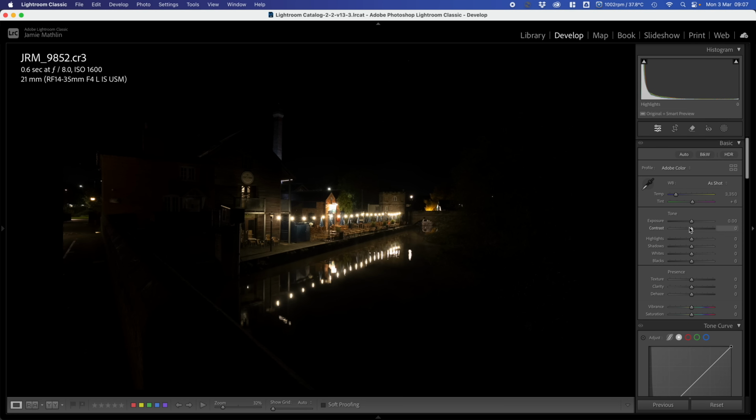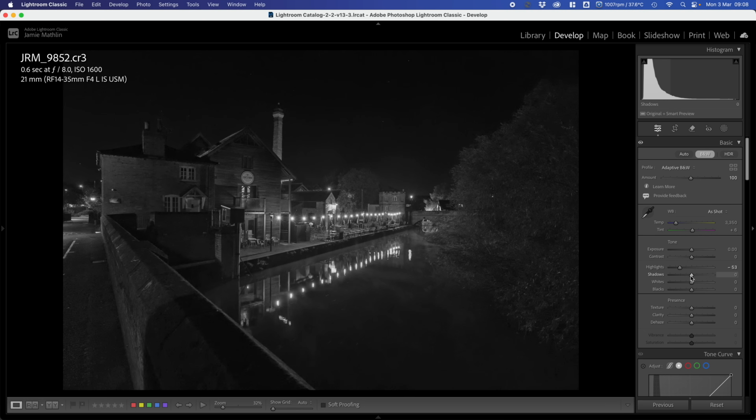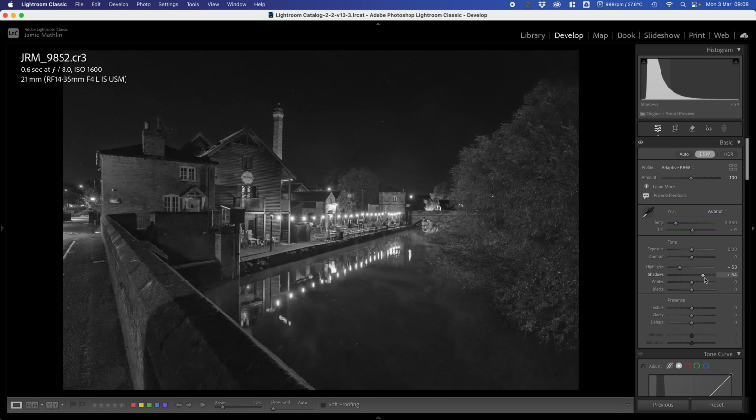So let's do the same thing, but this time we're going to go into adaptive black and white. All right, so I'm going to click on that. Boom, straight away you can see it's opened up all of the shadows. It's opened up everything there. And we can bring down the highlights to where we want, and we can open up shadows as we want. But before I do any of that, let me just reset that.